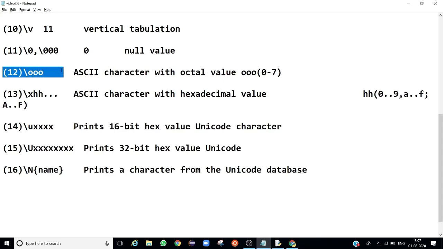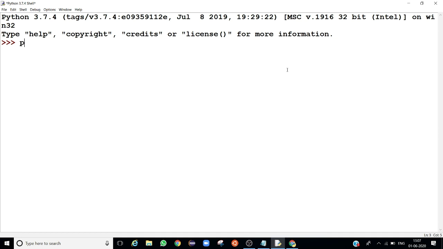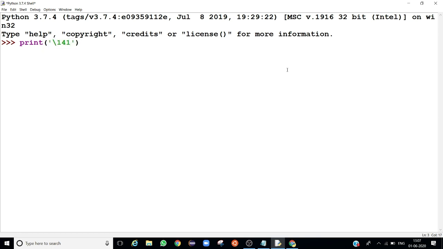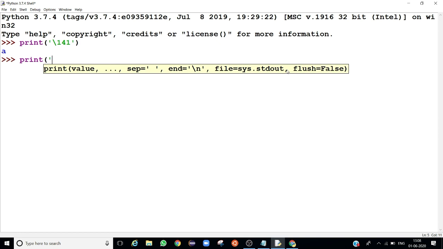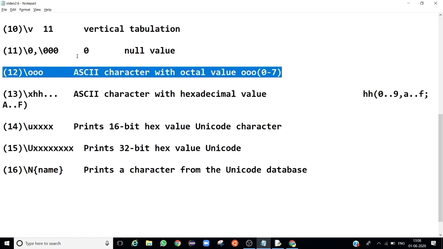Next escape sequence character is \ooo. Here o stands for an octal value, 0 to 7. Like if we want to print the character whose octal value is 141, then simply write \141 and it gives us a, that a stands for octal value 141. If we print a random number, 434, then it will give us output G, that this character stands at octal value 434.